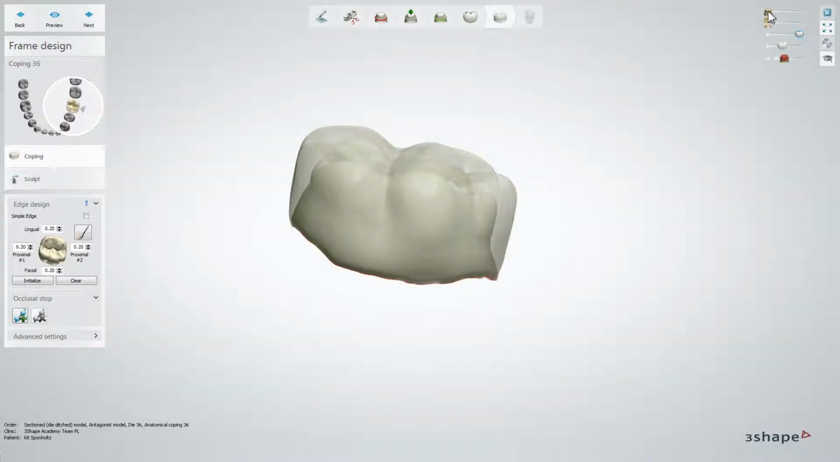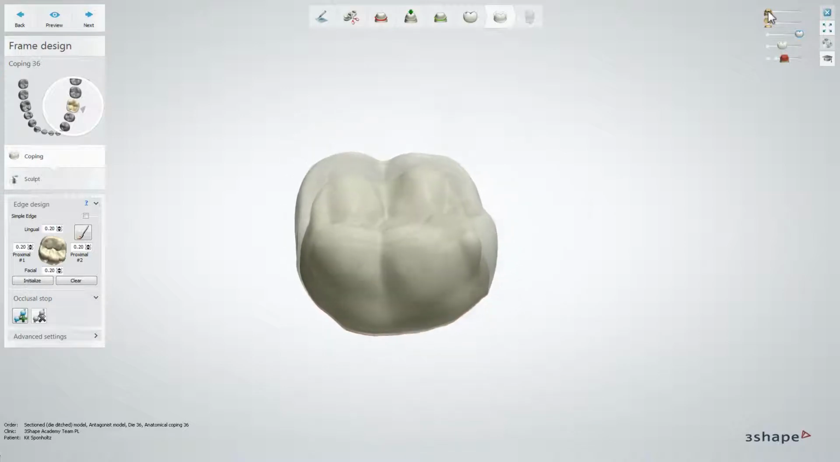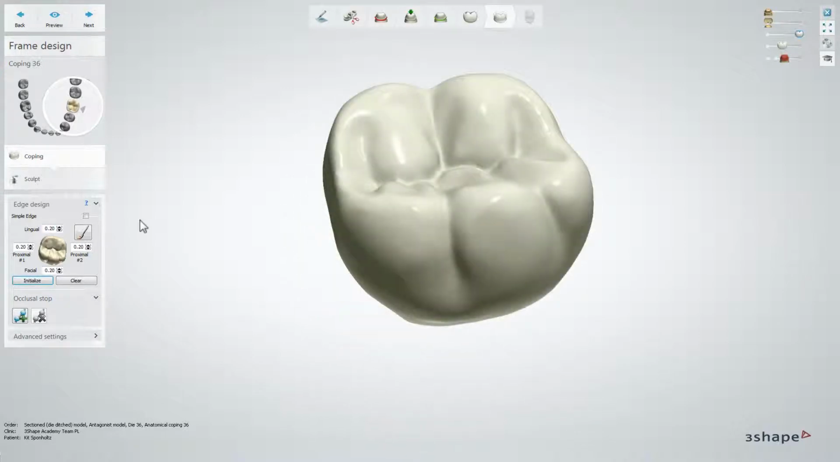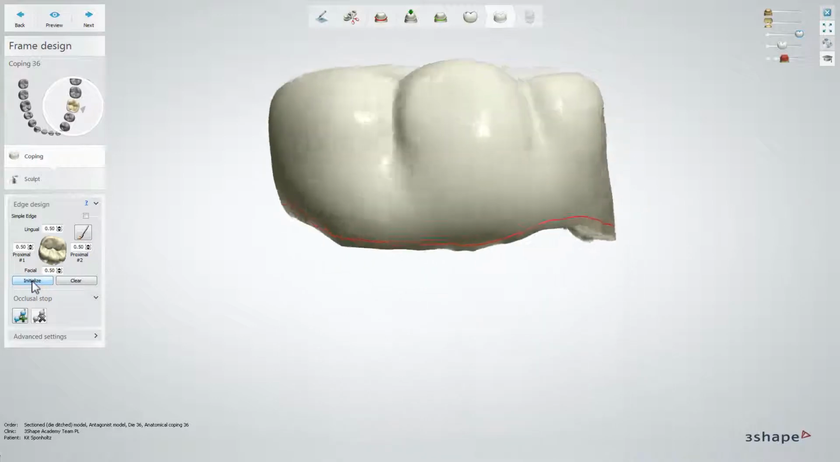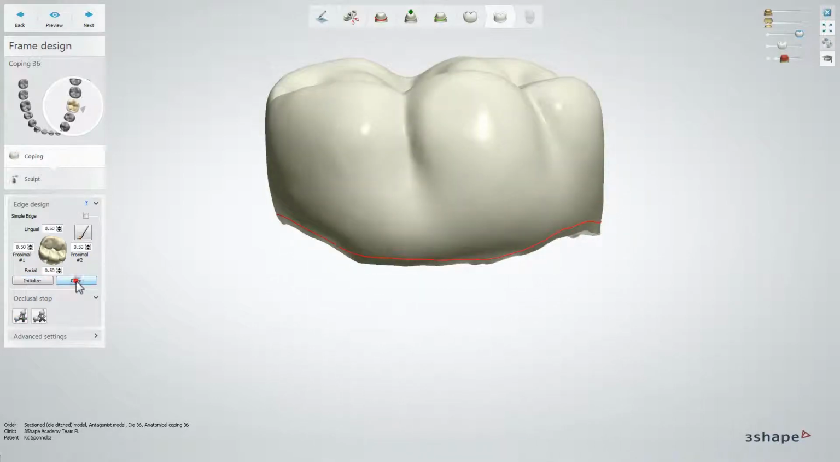In the step Frame Design, sub-step Copying, you can specify its edge design. As the user, you have three options to mark the area which will be left out of reduction. One way is to set the values for distance from the margin line up. This will result in a very smooth harmonic line for the lingual band. Click Initialize to see the reduction, or use Clear to undo this complete selection.